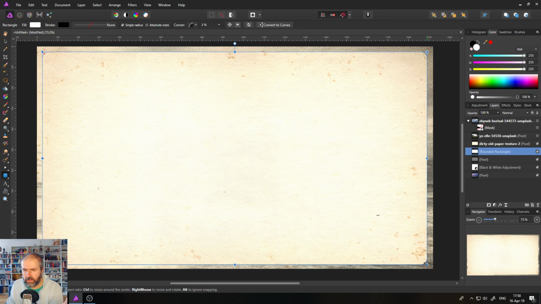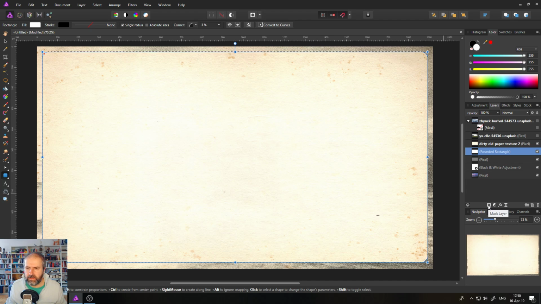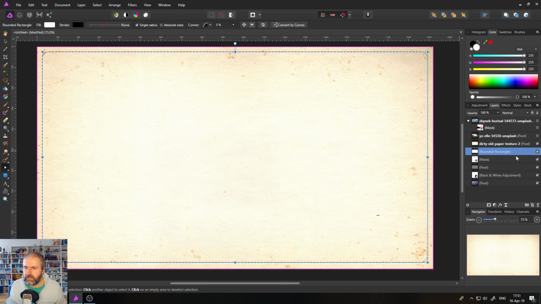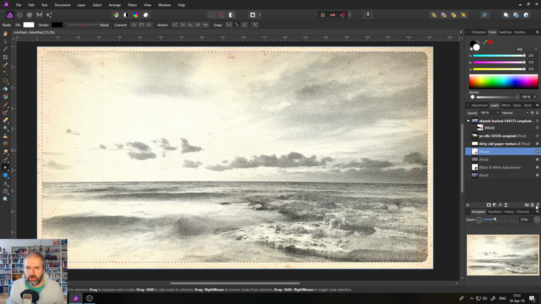And now what we can do is, with our control key pressed, we click on that rectangle, and then we click on the mask layer without the control key pressed, and it creates a mask with exactly that shape. Pull out the mask and delete the rounded rectangle. There we go. Control D to deselect, and now you can see we have this nice paper outline that you would also find on old photographs.